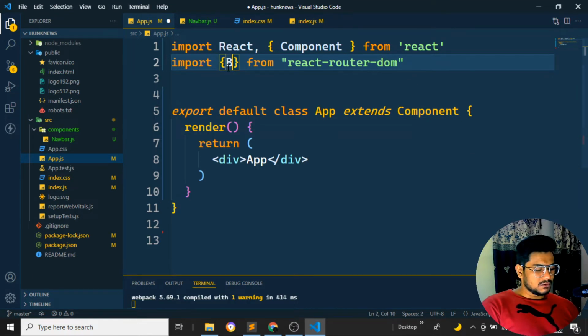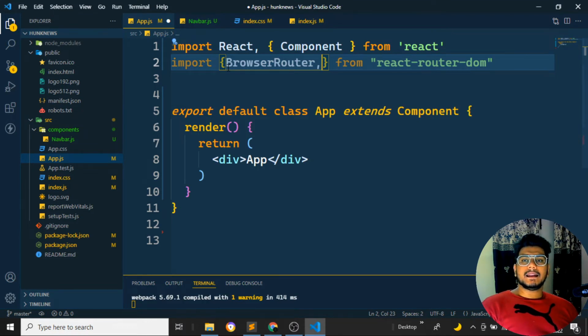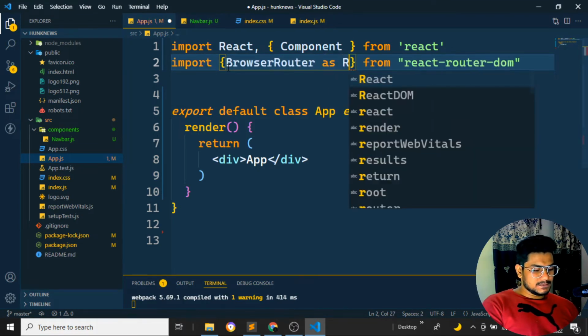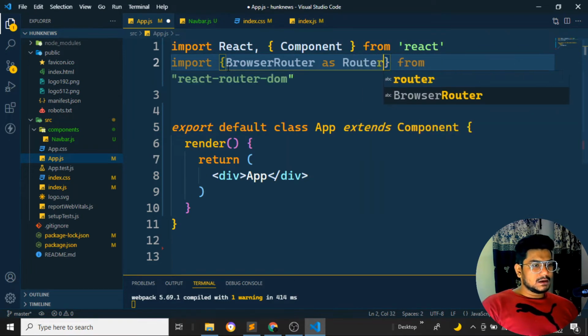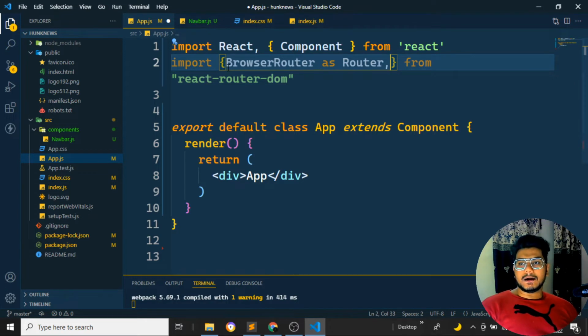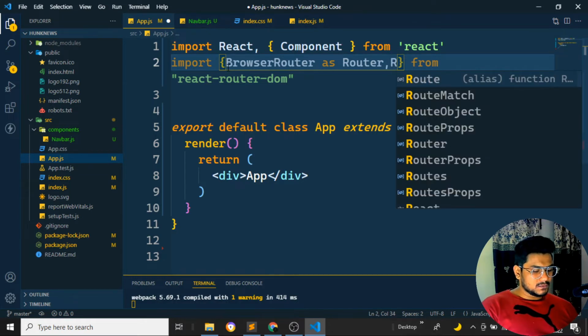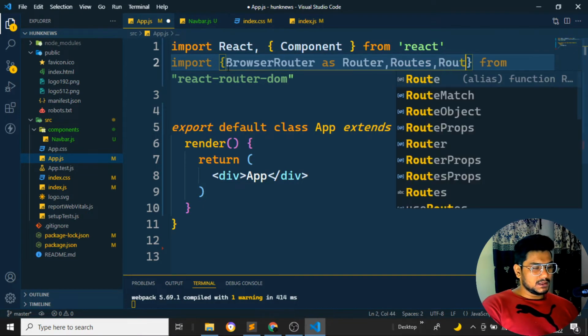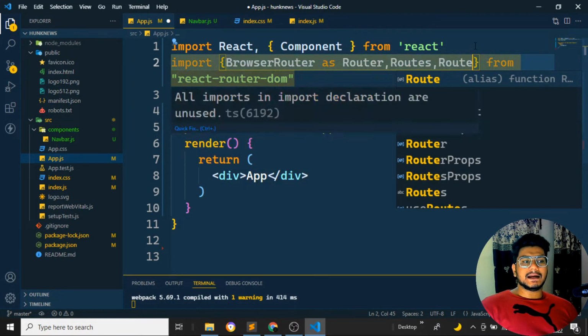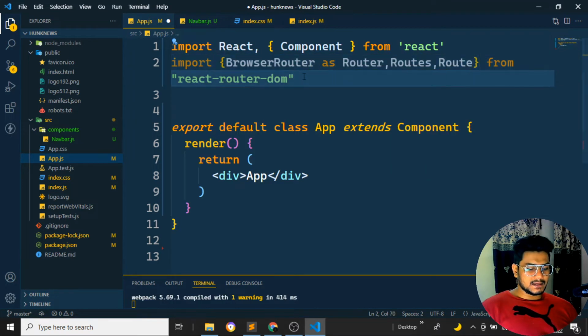What is the first thing I want to import? I want to import the BrowserRouter, then put a comma, then BrowserRouter as Router. So I'm importing the React router from the React router DOM. Then I need to import Routes, and then Route. So Router, Routes and Route. I am just importing these from the React router DOM.